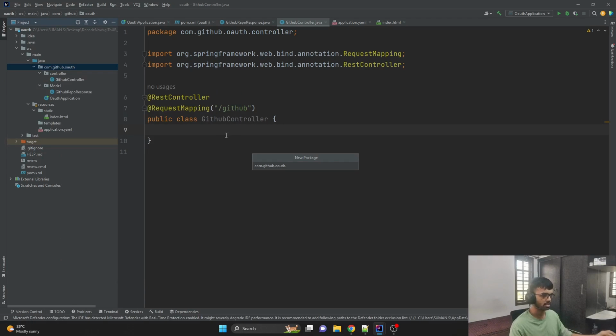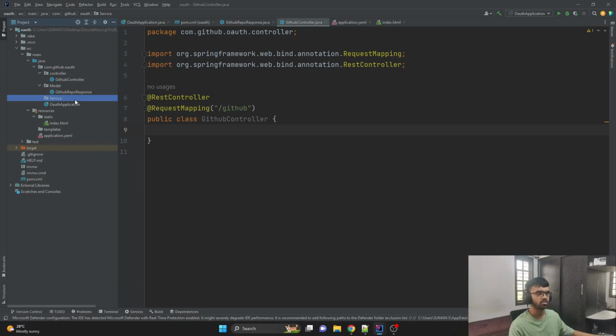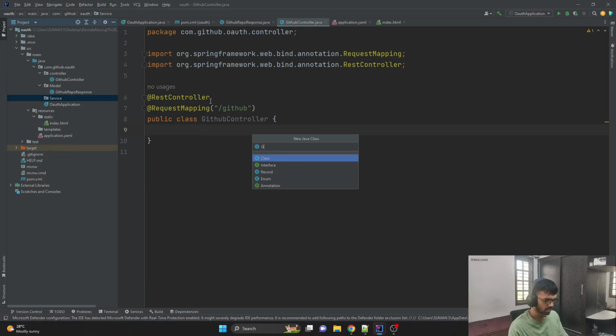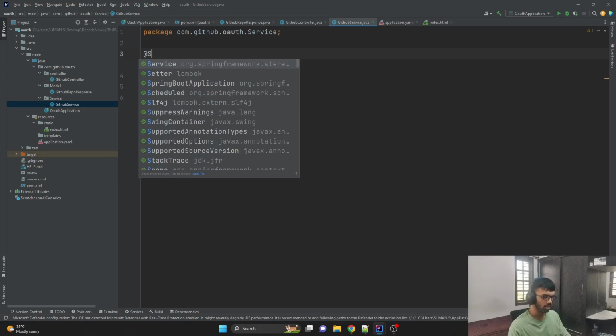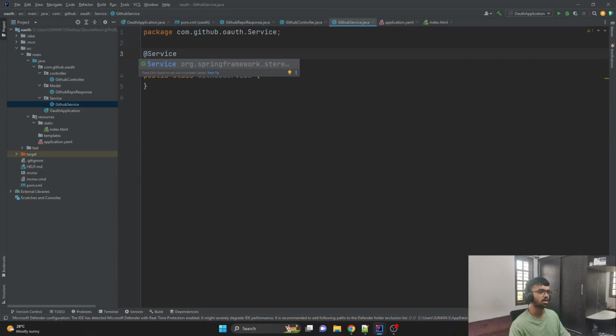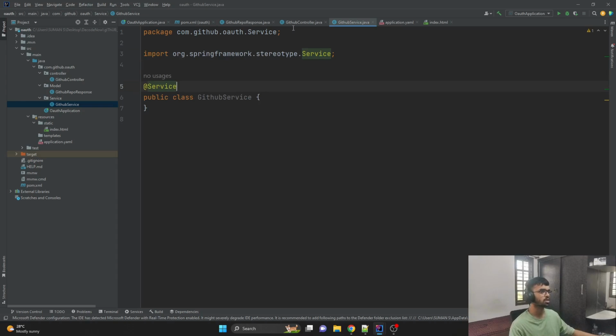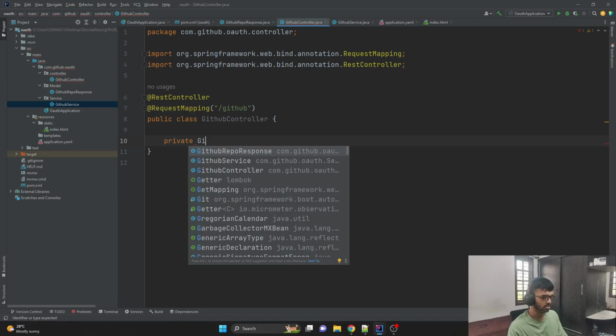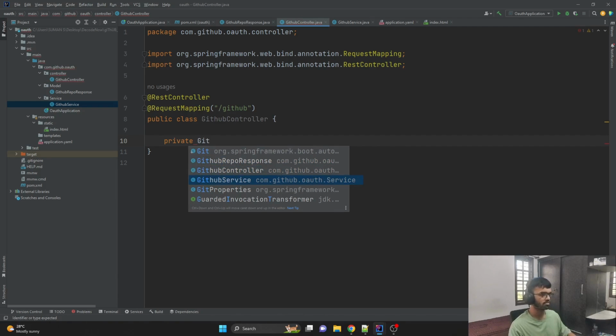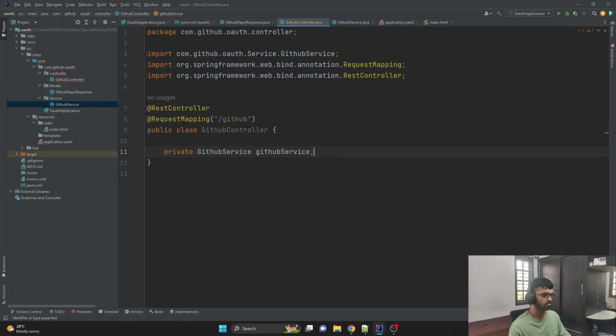Let me create a package called service, and inside this service package I'll say something like GitHub service. So this is the GitHub service class that we created, and just for now I'll mark it with a @Service annotation and leave it alone. So coming back to our controller class, we say private GitHub service, just GitHub service as the name.